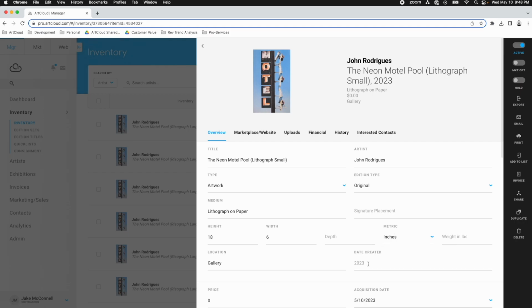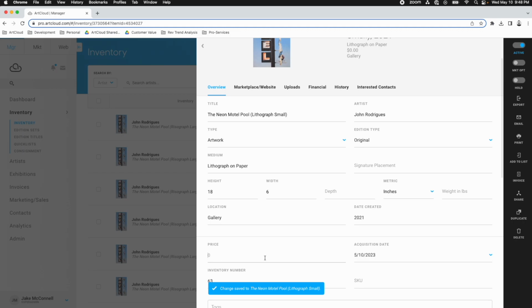We'll go ahead and update the date created, 2021, confirm the location of the work. This is going to be in our gallery. And then last, we're going to go ahead and update the price of the work itself, $400.